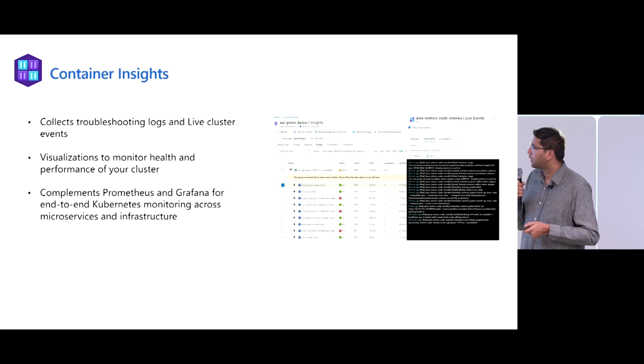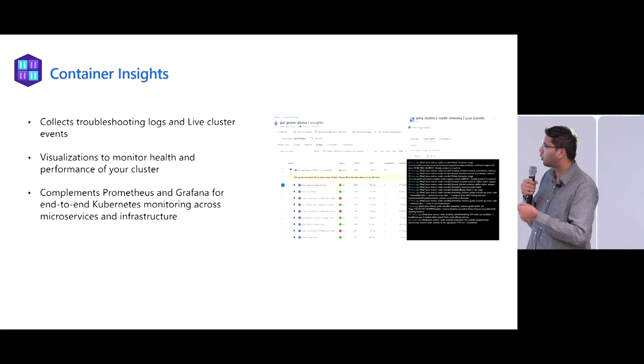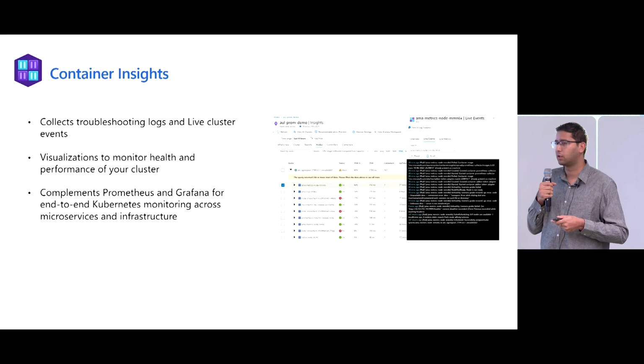Another cool feature of Container Insights is that it has live logs. Once you enable the console in the portal, you can start streaming live errors from your cluster.